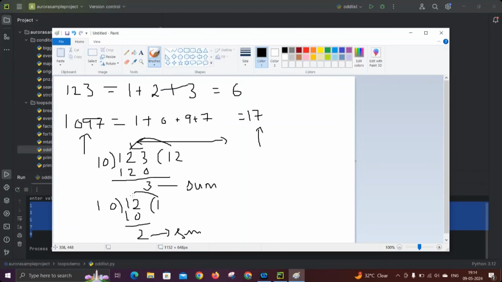Likewise, you should repeat the same logic until you get the value 0. That is the logic. Once you get 0, you have to stop, and this last remainder you also need to add to the sum. Now finally calculate the sum value. Initially we added 3, plus 2 is 5, plus 1 is 6. So now you see the output is 6. This is the way we have to perform the logic to get the sum of the digits.